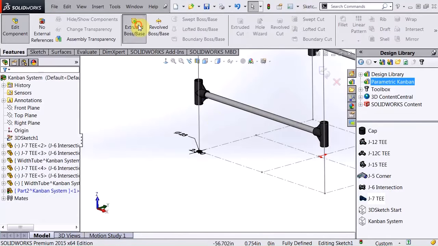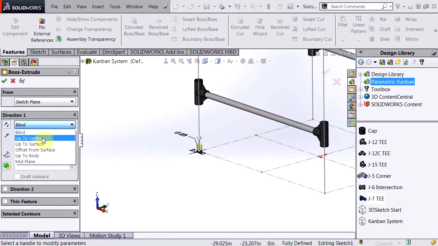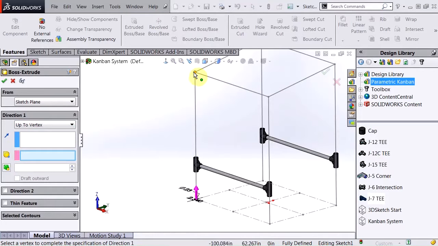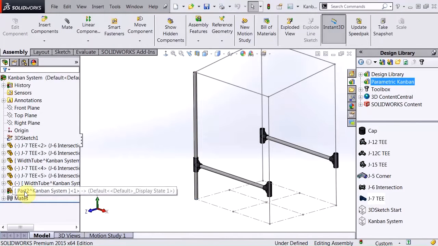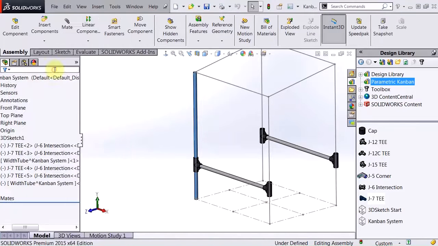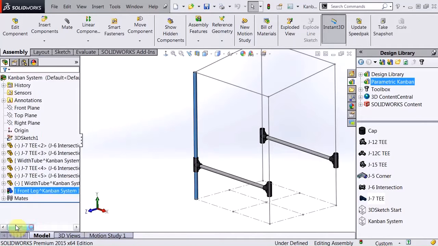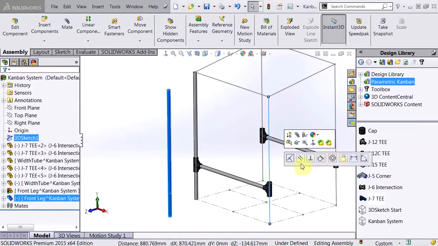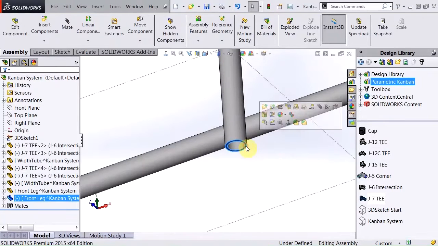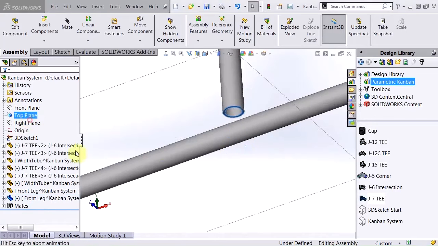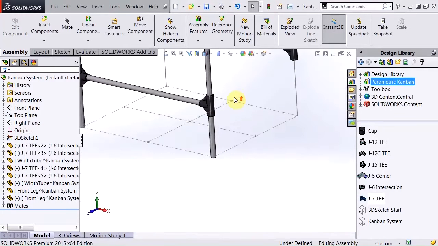Now I'm going to extrude this with a little bit different end condition. I'm going to choose up to vertex, choose this corner vertex, and hit OK. Then I'll exit this part and rename that front leg, because these are different than the back legs. With this one, I'll again take my control key, drag this in, make this concentric to that sketch, and then mate this coincident to the top plane. And now I've positioned that.